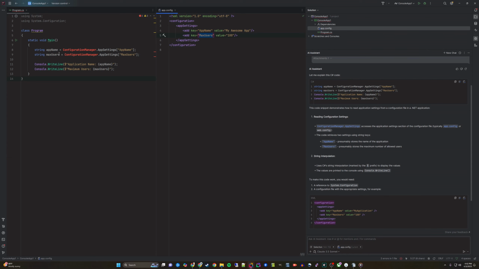Here's my simple application. I've created an app.config file, and in the appSettings section, I've placed two settings, AppName and MaxUsers. AppName is "My Awesome App", and MaxUsers is set to 100. To read these values in our C# application, we use the built-in ConfigurationManager.AppSettings. This method lets us fetch the configuration values by their keys.